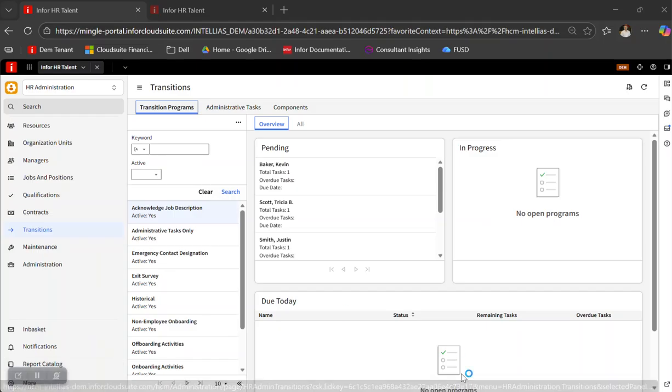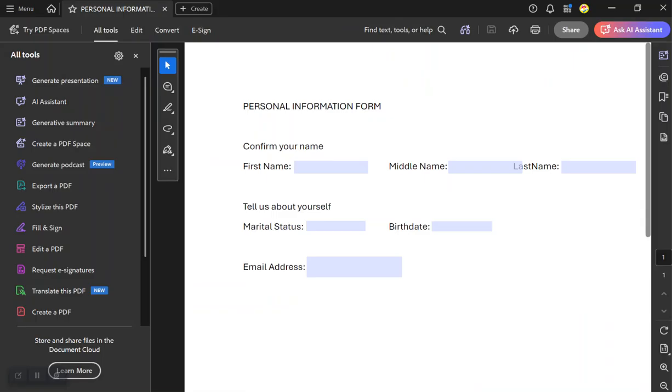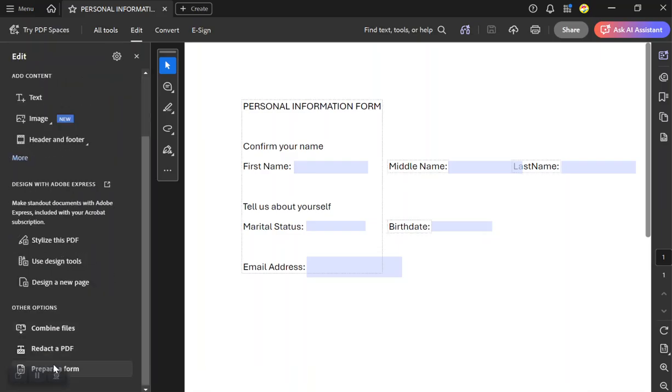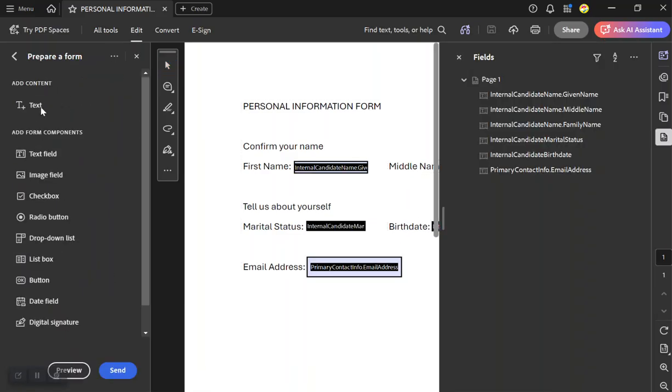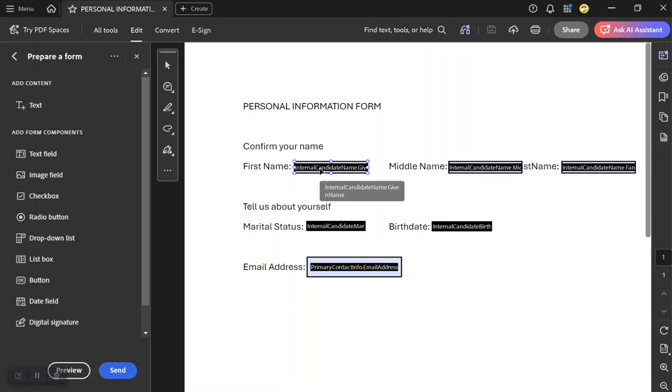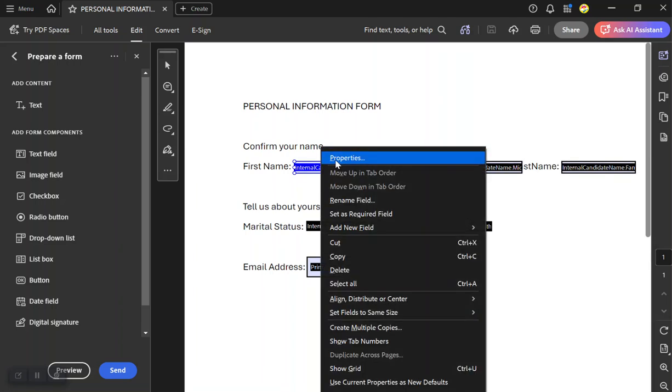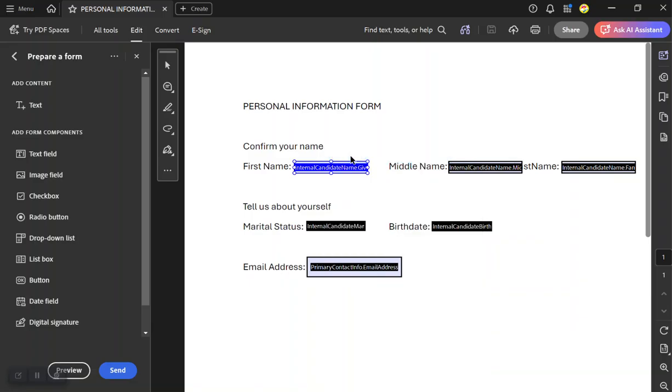So starting with Adobe Acrobat, what you'll need to do is take any PDF, hit Edit, prepare a form, and then you can drag these text fields over, which I've already done, as you can see here. You drag these text fields over, and these are directly fields from the system. Now we're using an internal candidate doing some transition management, but you'll right-click into Properties.